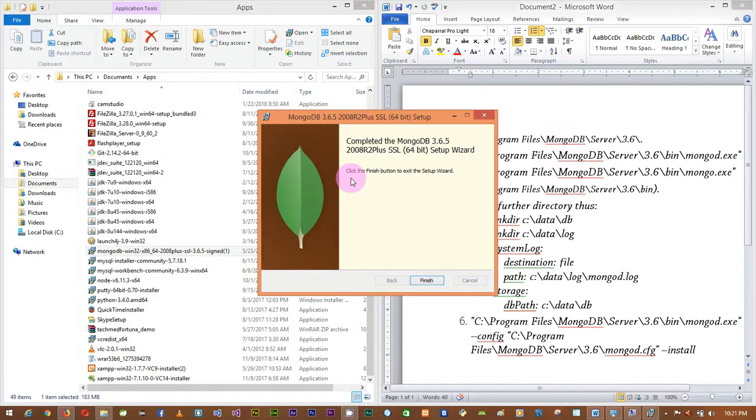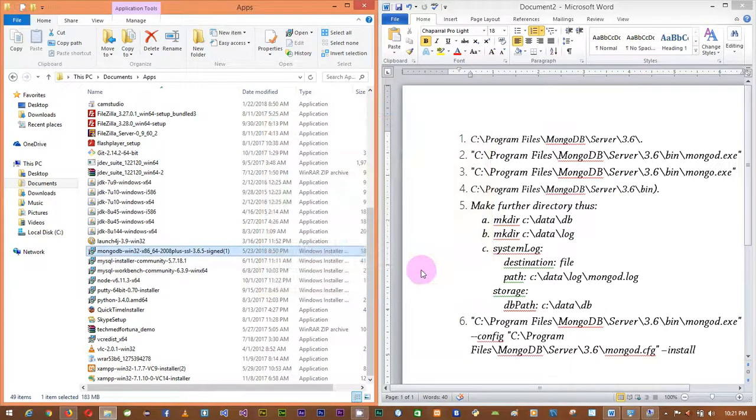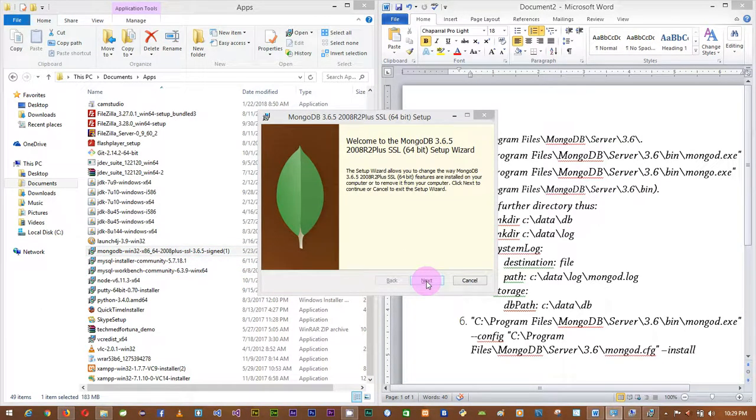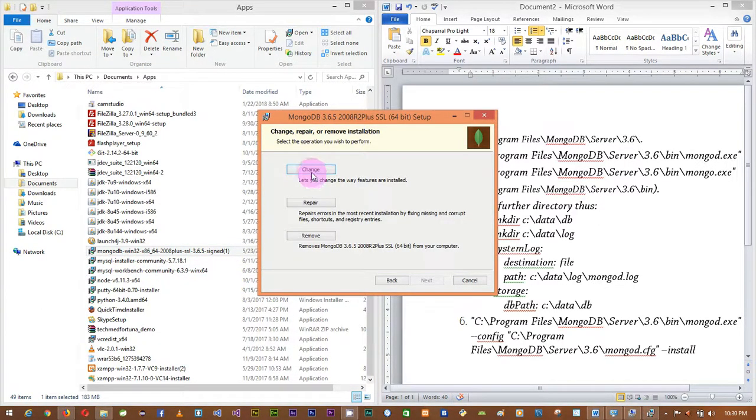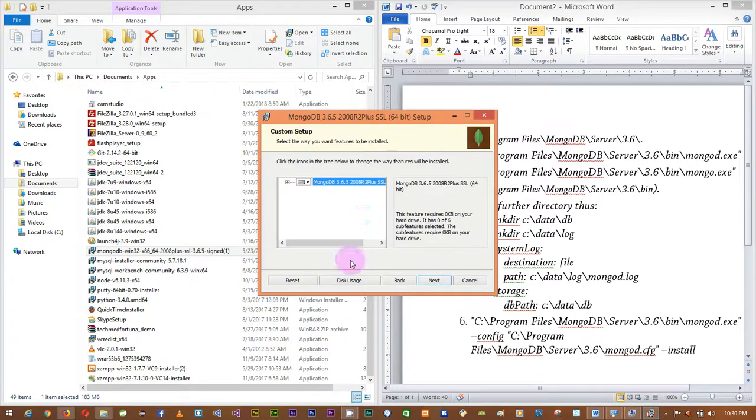All right, you can see that. Click finish button, and I click finish button. So we have done something nice now. So we need to click again to install. So click on next, and on change, and you're just doing the second installation now, so you wouldn't need a lot of things.